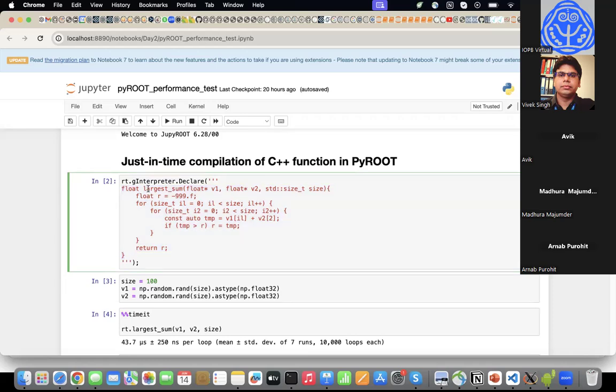So what we are trying to do here is we have two variables, v1 and v2, and they have a particular size, which we, as a user, are going to define. But at the end, what we want to return from this C++ function is the largest sum of all possible combinations of elements of v1 and elements of v2.